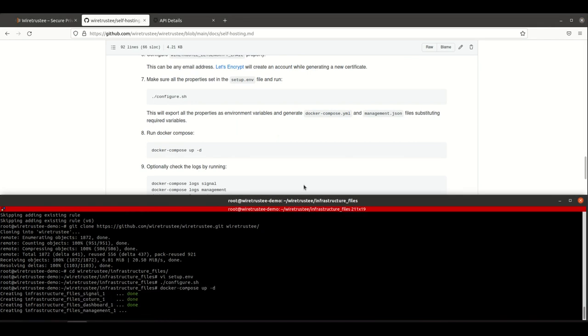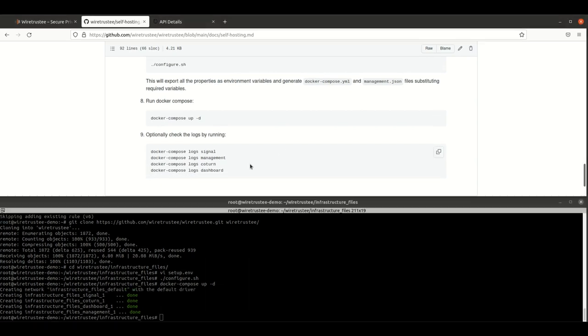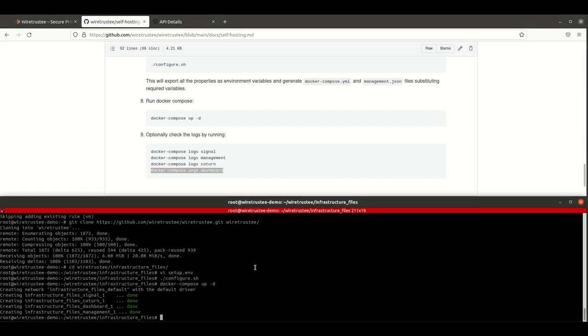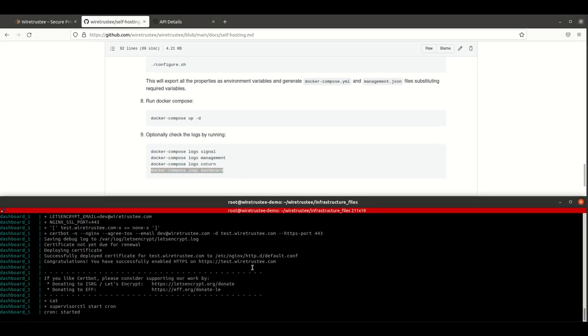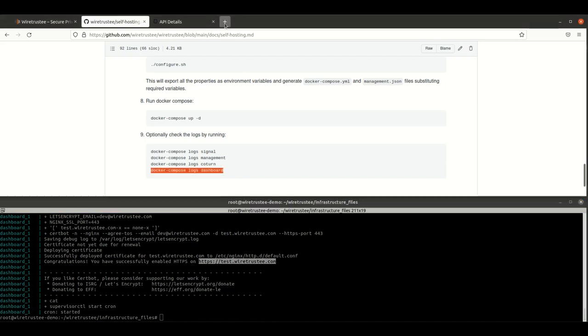It will take a while. Let's test our setup now. First, I'm going to check the logs of our dashboard. As you can see, the certificate has been successfully generated and the dashboard is available under https://test.wiretrustee.com. Let's follow this link.